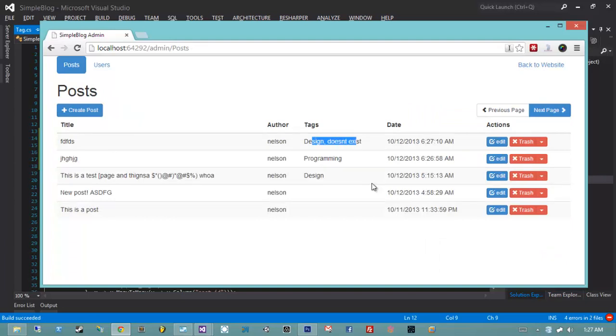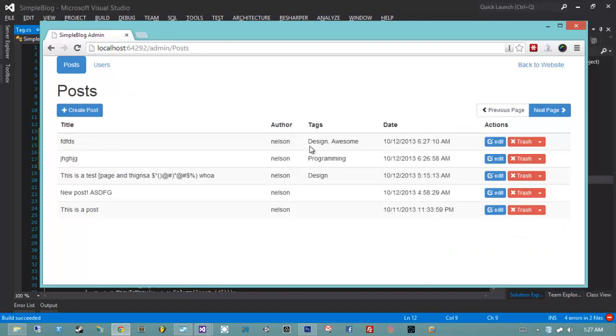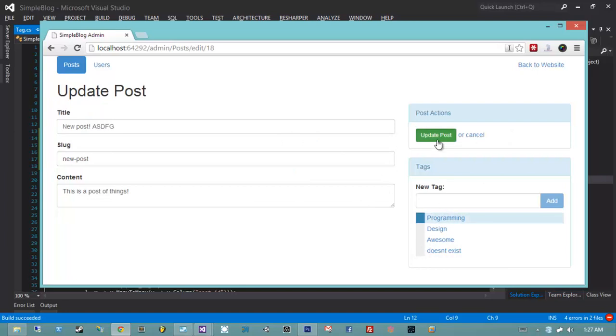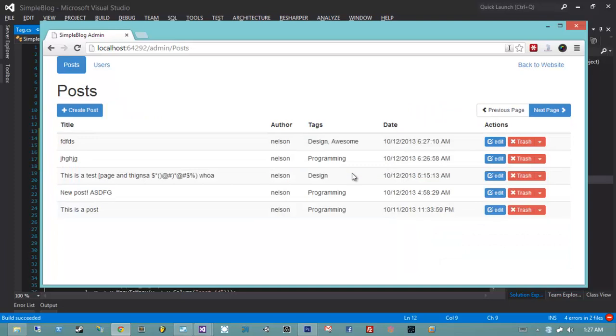See that? That is really cool. Now let's remove doesn't exist and add awesome. You were right. It is friendship and magic. Indeed. Oh, I actually need to type content on that. There we go. Okay. That is our tag editor.